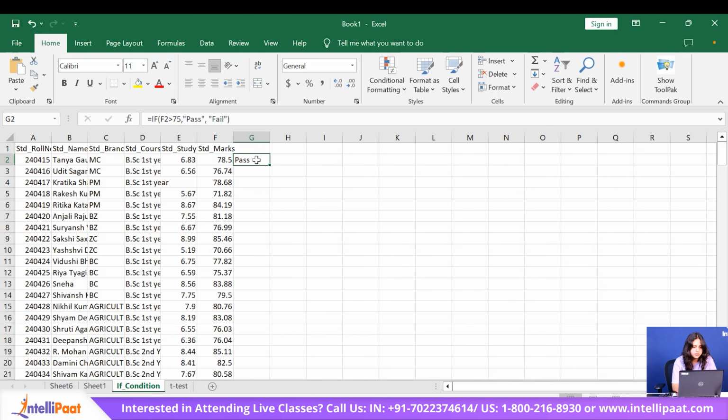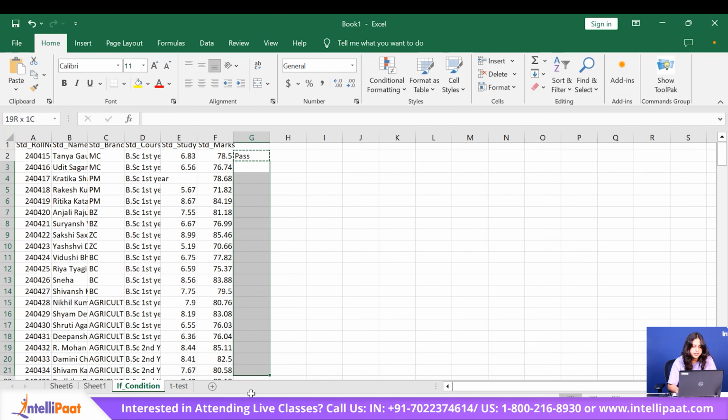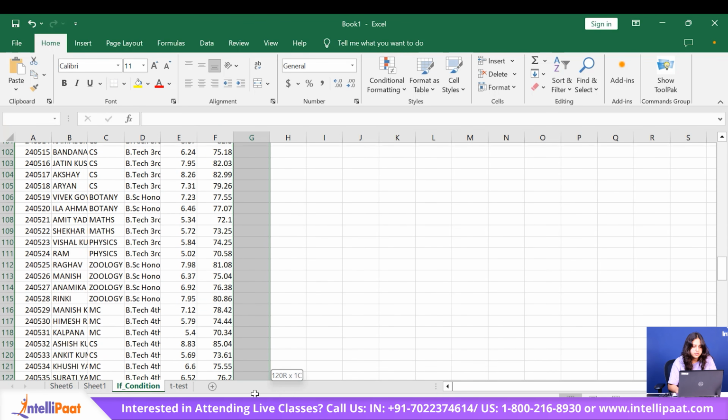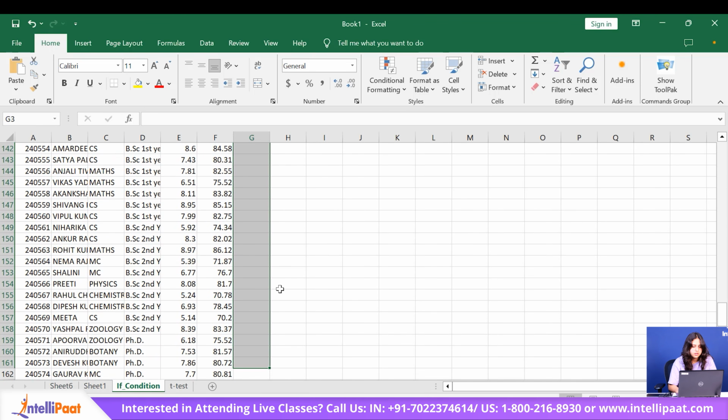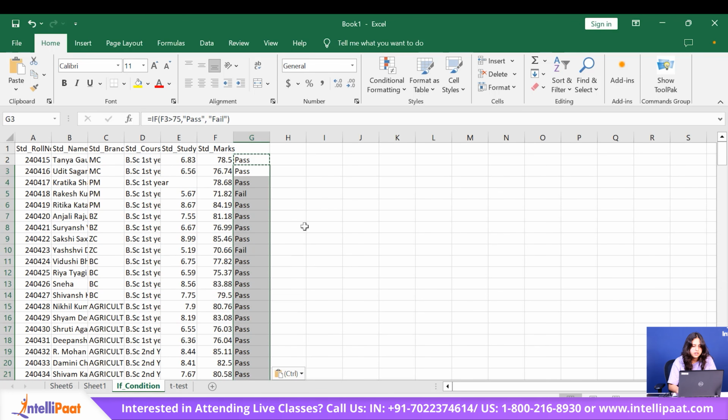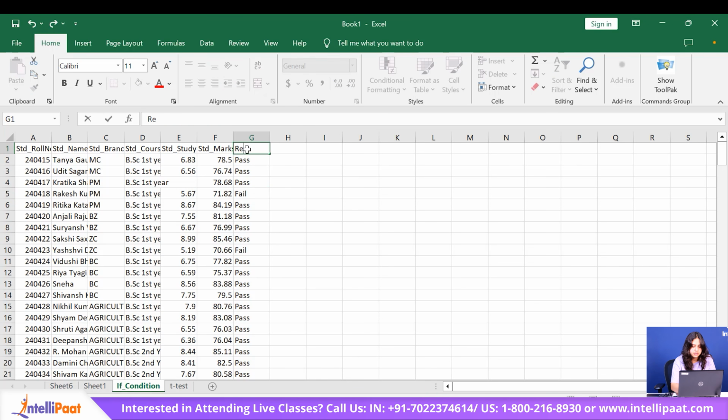Now if I were to go ahead and copy this for the rest of my rows, I could do it like this, right? So as you can see, this is 71.82 and it's a fail. So that means our logic is correct and our syntax is correct and our if condition is working perfectly, right? So this is how you can implement the if condition. We can call this, say, result.